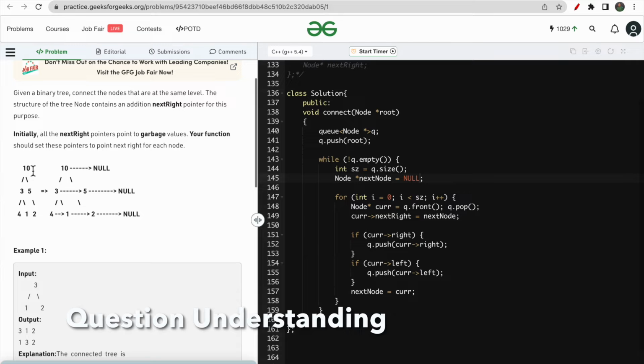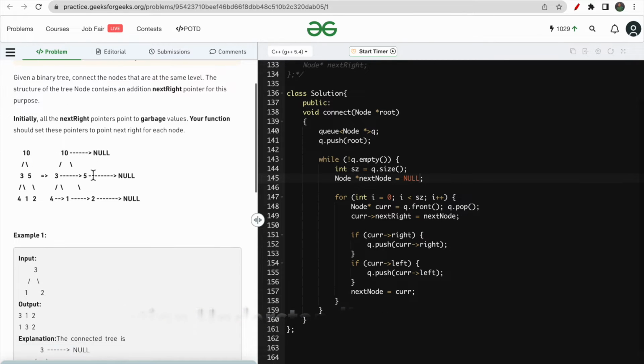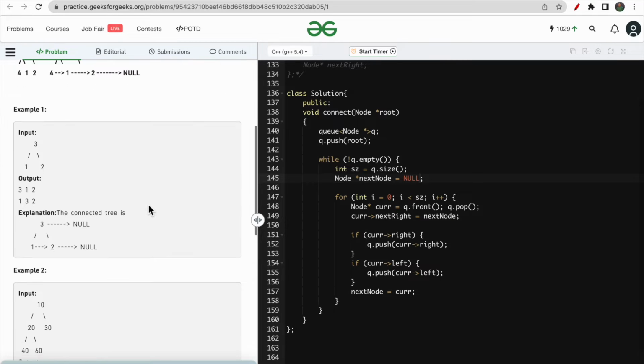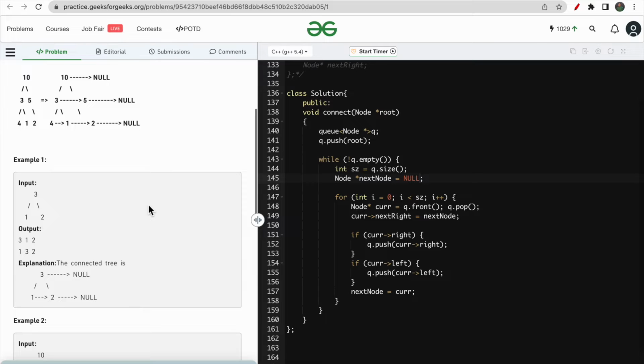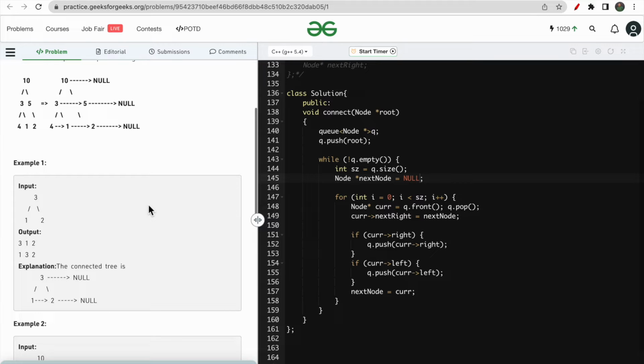As you can see here, the next right of 10 is null, so we don't do anything, we keep it as null. For 3 its next right is 5, for 5 it's null, for 4 it's 1, for 1 it's 2, and for 2 it's null. I hope you understood what we are trying to do here. We are simply trying to add the value to the next right pointer.